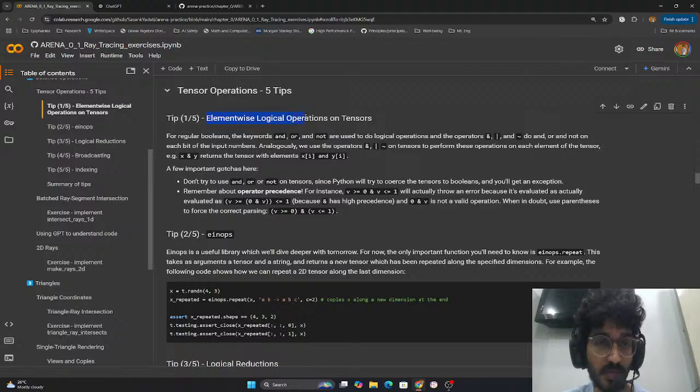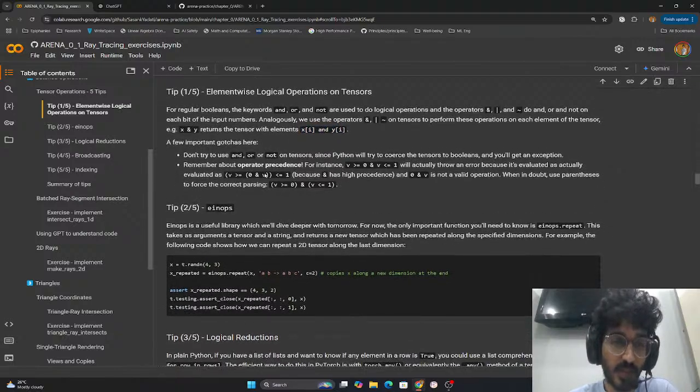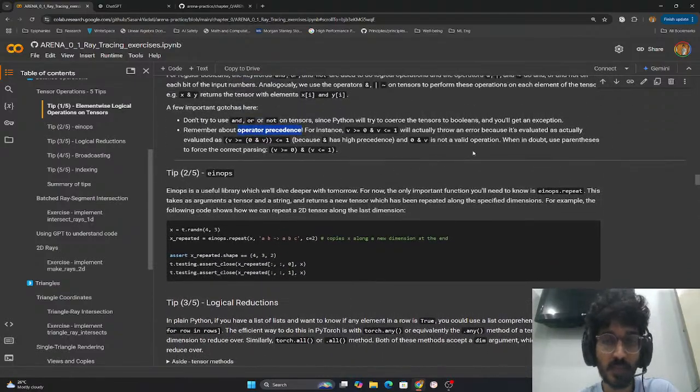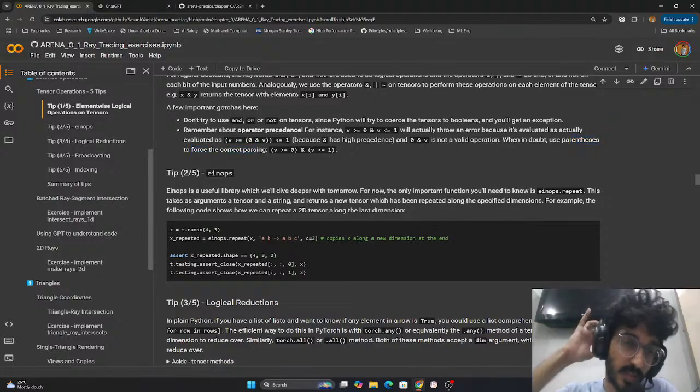Tip 1, element-wise logical operations. Use single and, or, and tilde. Here, x and y returns the tensor with elements x of i and y of i. Okay. Don't use the regular keywords on tensors. Be careful about the precedence. Throw in the parentheses to force a particular order to make it clear.